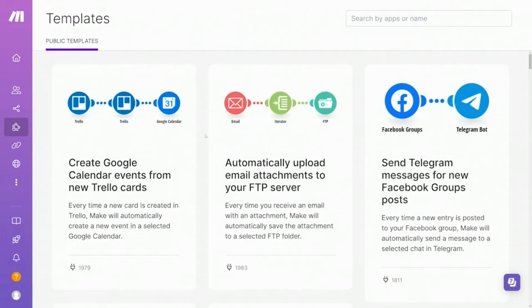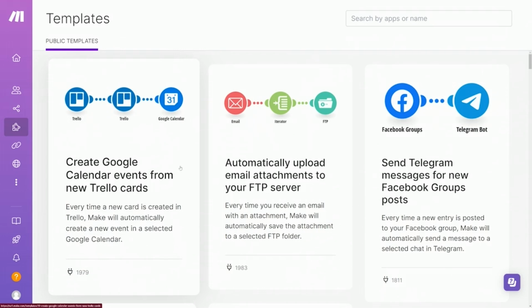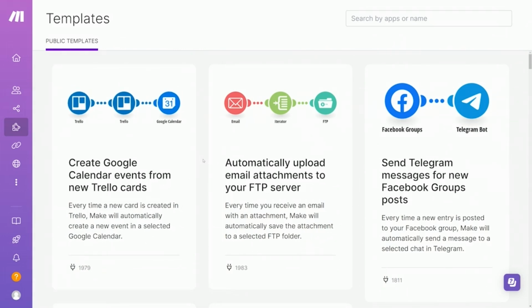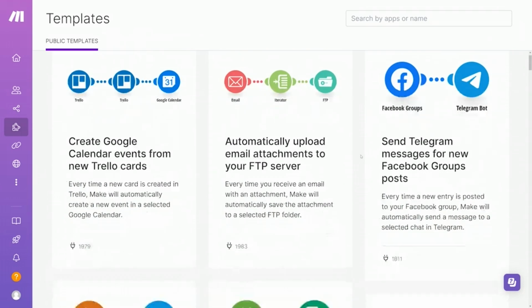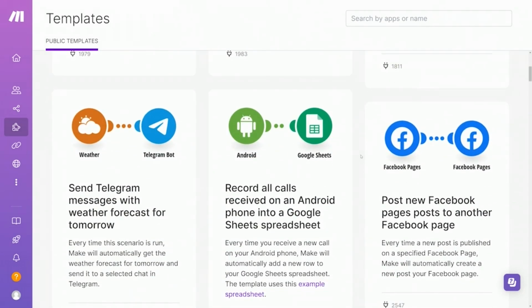Perfect. Now, the templates section shows all of the various actions that are built into Make. Now, you can customize these and do just about anything that you want, but these templates give us an idea of all the various actions that you can perform when using Make. So, as you can see on the screen, we can create Google Calendar events when Trello events happen. We can automatically upload email attachments to an FTP server. And as we scroll down, we can see more and more options.